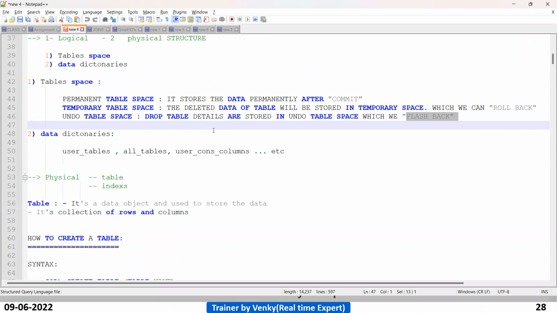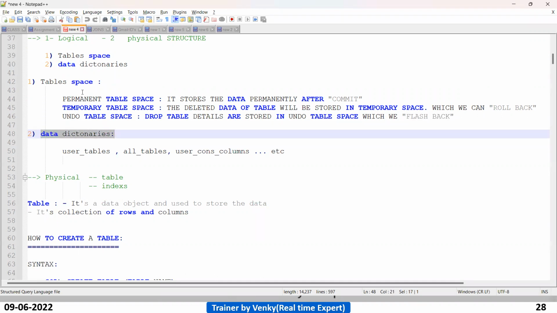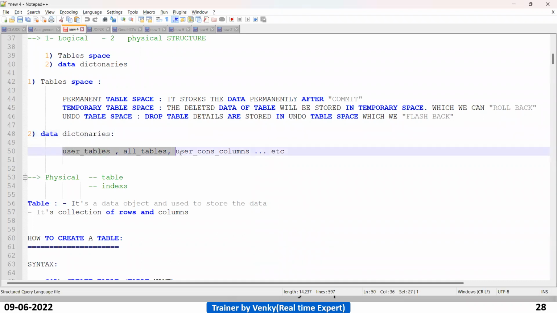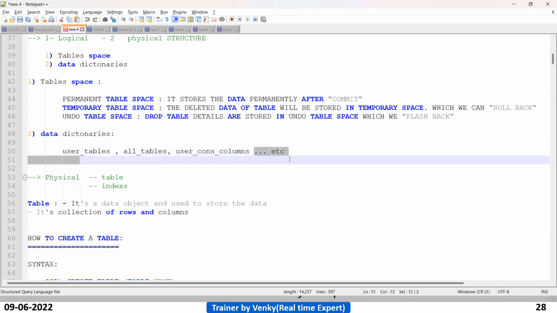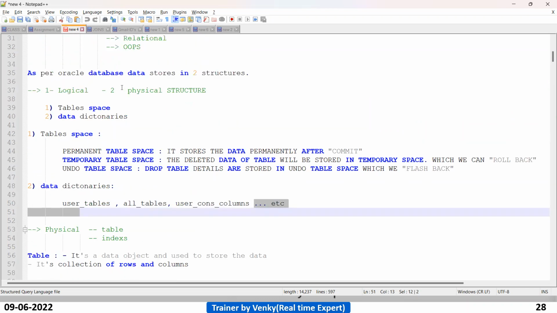Clear, sir. Okay, fine. Next, data dictionaries. I said, right, system created tables. When you install the software, some tables are automatically installed. Those are all called a data dictionary. See, user_tables, all_tables, user_cons_columns. Like that, we have many.